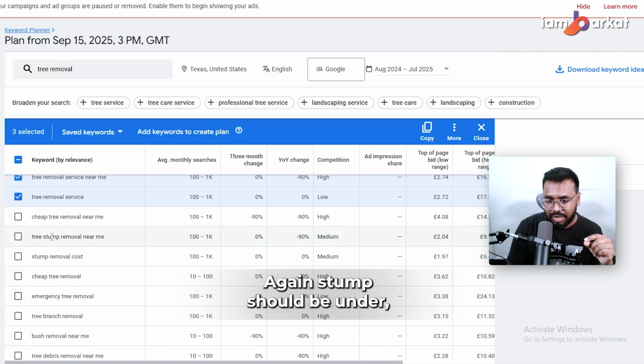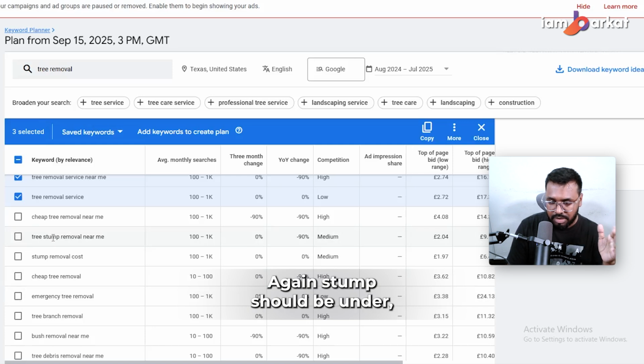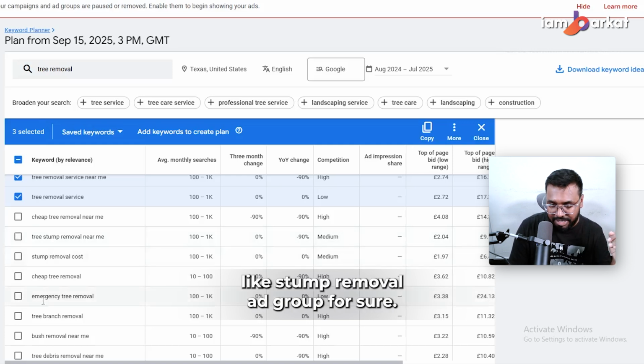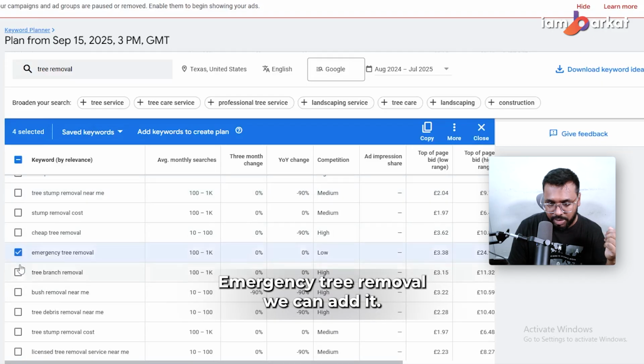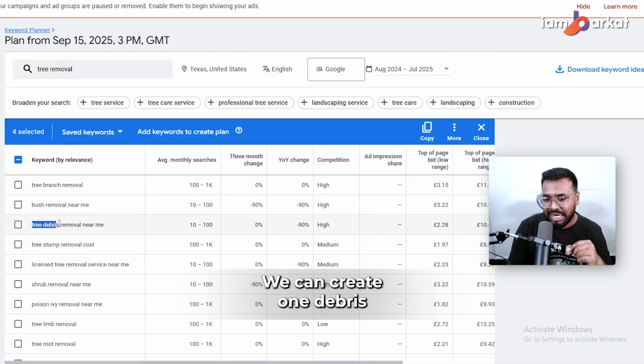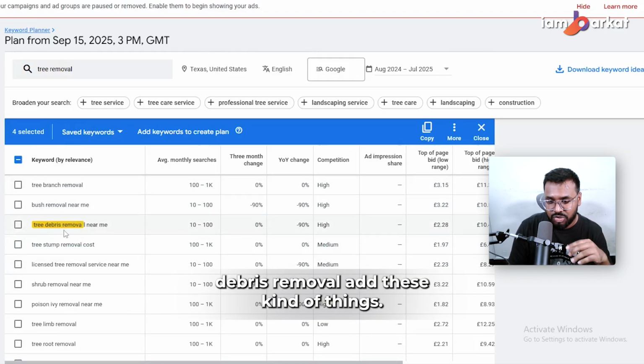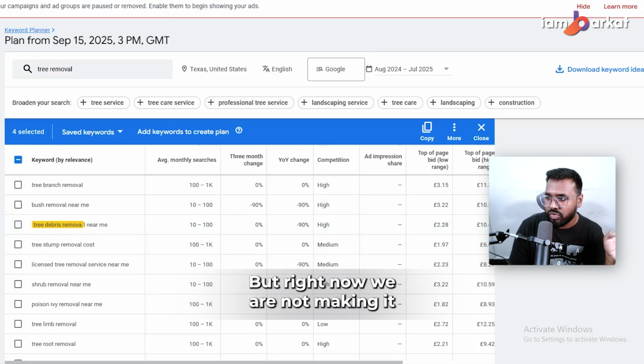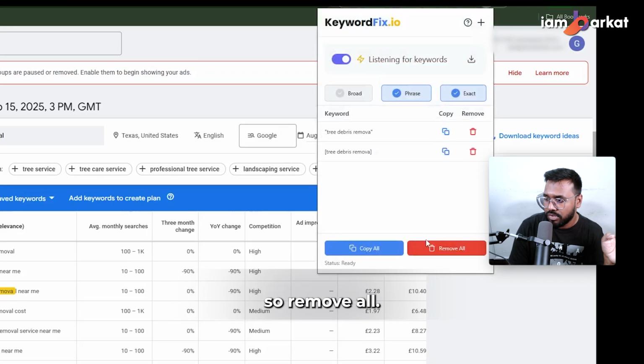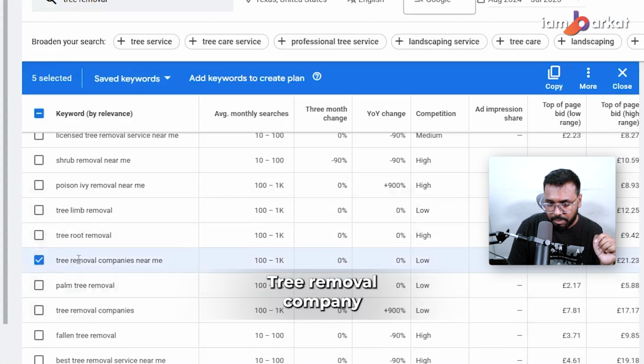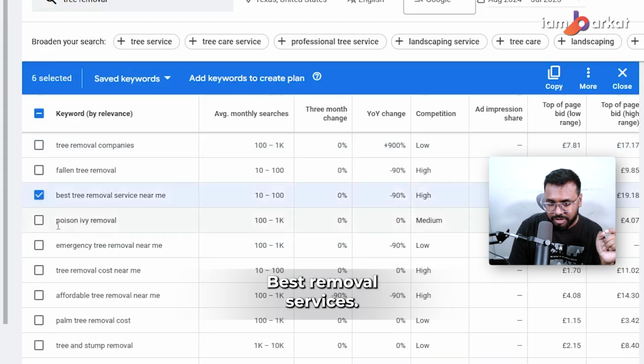Tree stump removal, again, stump should be under the stump removal ad group for sure. Emergency tree removal, we can add it. We can create one debris removal ad group as well, this kind of thing, but right now we are not making it, so remove all. Tree removal companies near me is a good keyword. Best tree removal services, good keyword.